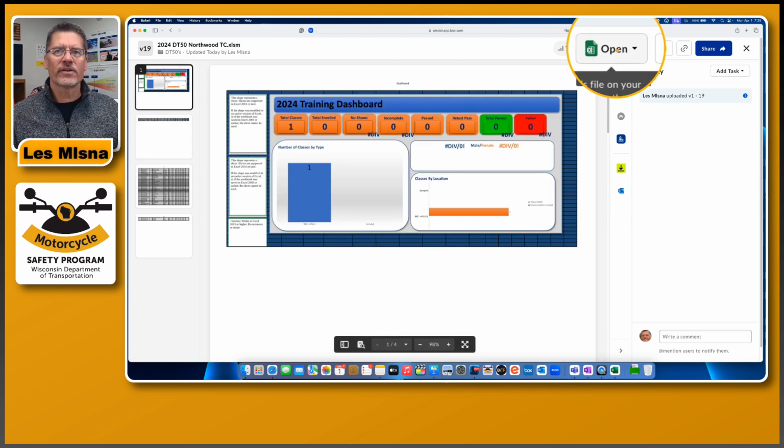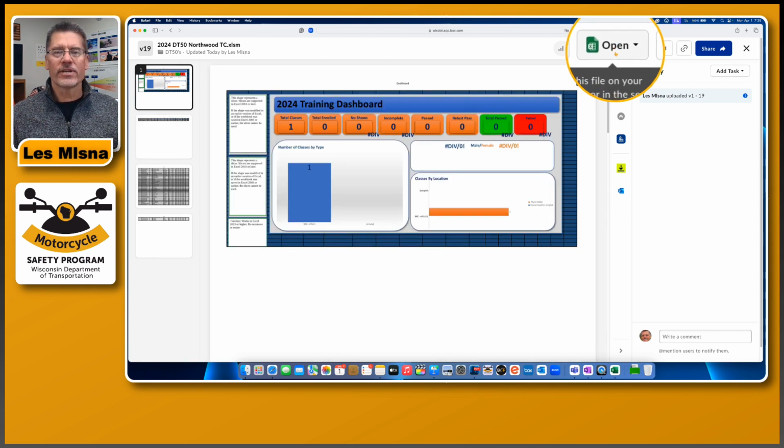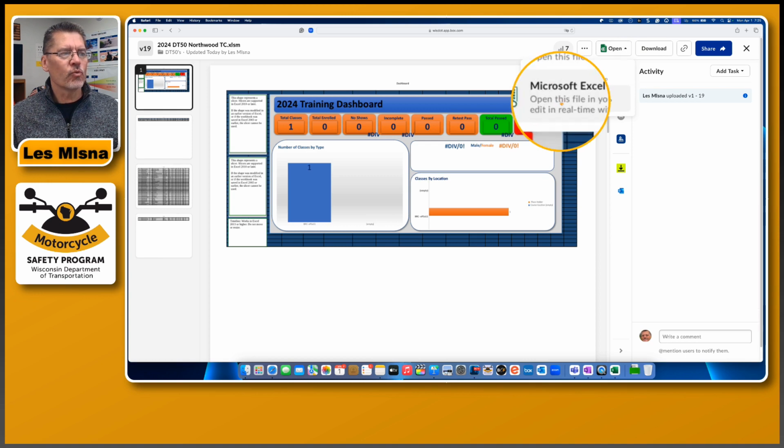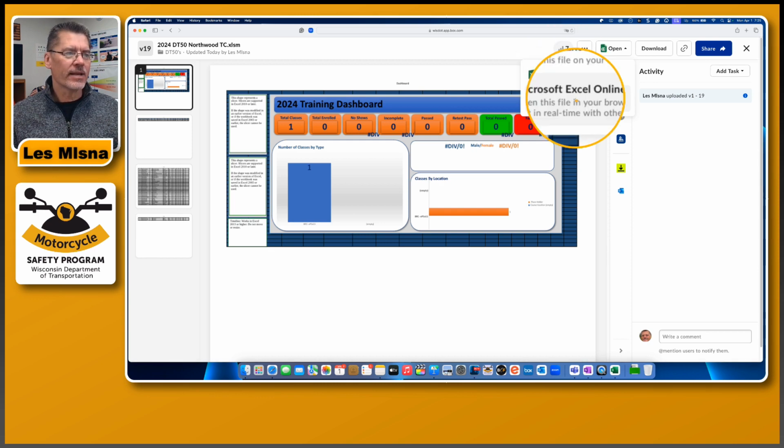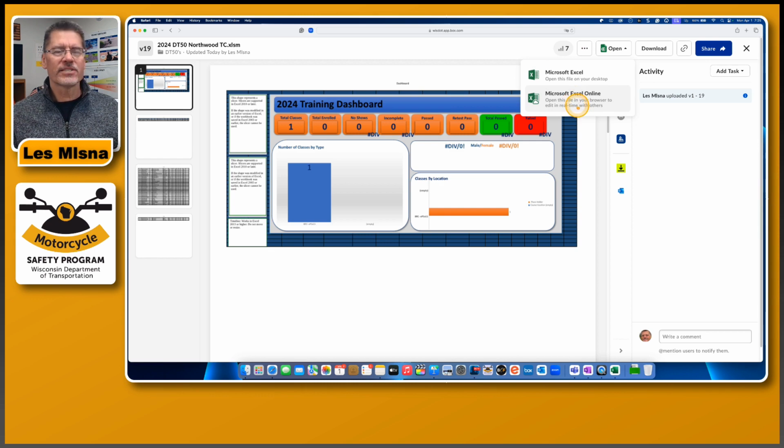What you need to do is over here on this right-hand side where it says open, this is where we are going to choose one of two options. We have the option to open up online or open up on your desktop. I recommend online for this simple reason.